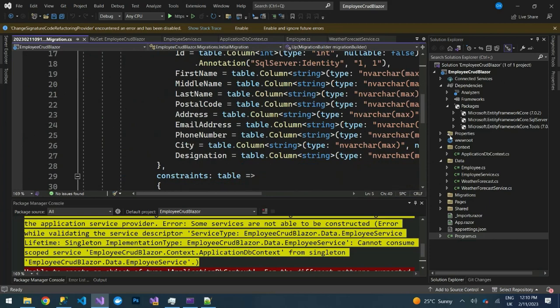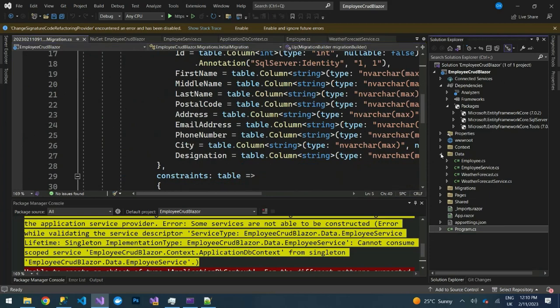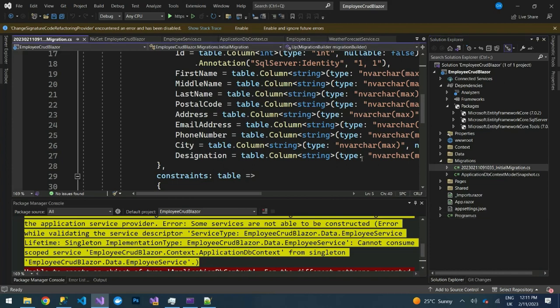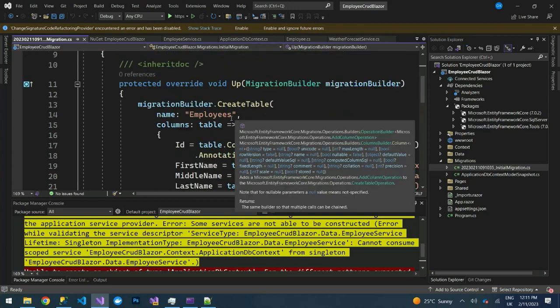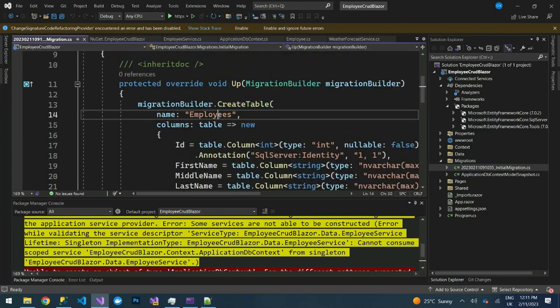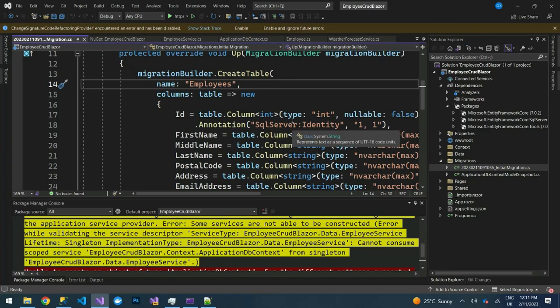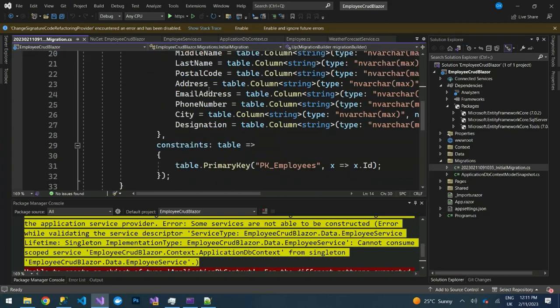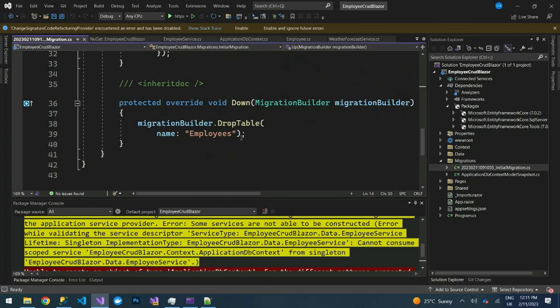If you can see, we now have a new folder called migrations. The name we passed on our migration, initial migration, will actually create a file with the name of the migration. You can see initial migration. If you click on it, you'll see that it is going to create a table called employees with all these fields, our primary key there, and all the fields that we defined. And if it is there, then we will need to delete.